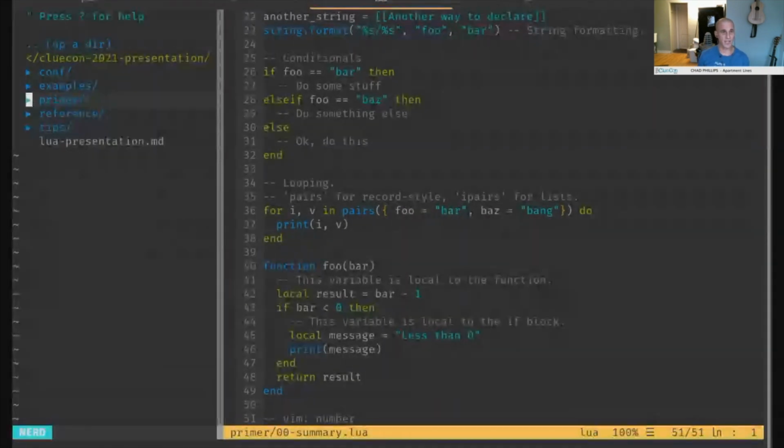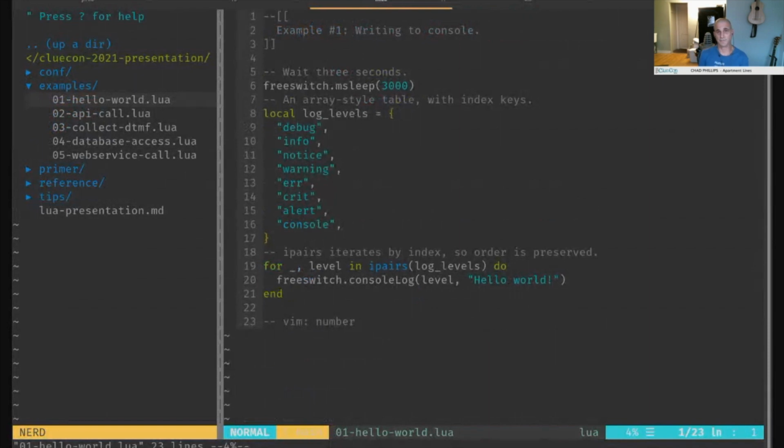So our first example is going to be the obligatory hello world. Now, if you look on line 6, you'll see the FreeSWITCH object, and the FreeSWITCH object has an msleep method, which allows you to sleep for a specified number of milliseconds in the script. Below that is a declaration of a table, and remember, as I said earlier, you can represent data in a couple of different ways in a table. This is an array-style representation of a table, and it's just comma-separated values. Now, the table is indexed, which means it will preserve its order when you loop over it if you do it correctly.